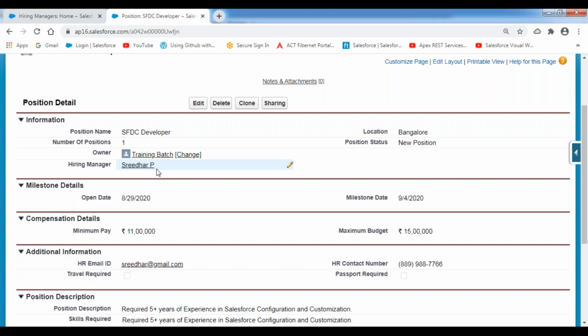Because Sridhar is one of the HR persons in our team, in our organization. For almost 2 years, whenever I have any positions or any vacancies in my project or in my team, I assign this position responsibility to Sridhar, because Sridhar is the only HR person that we have in our organization. So today we have created one position with the name SFDC developer, and I have assigned this position responsibility to Sridhar as usual.